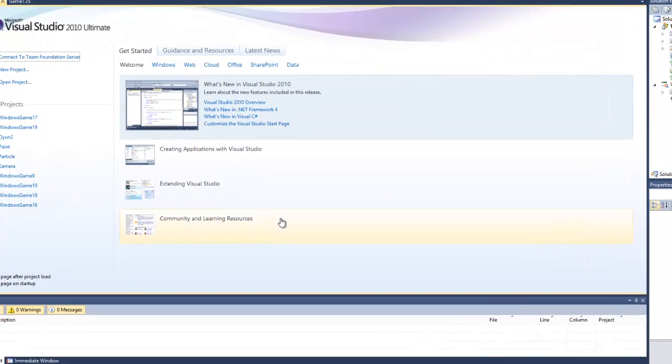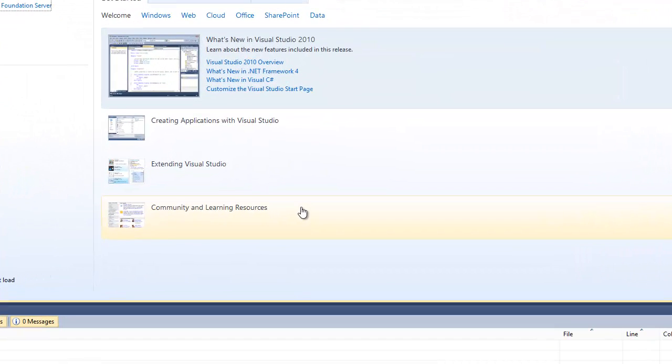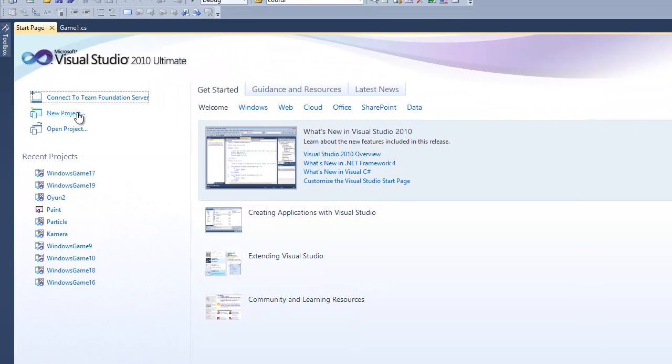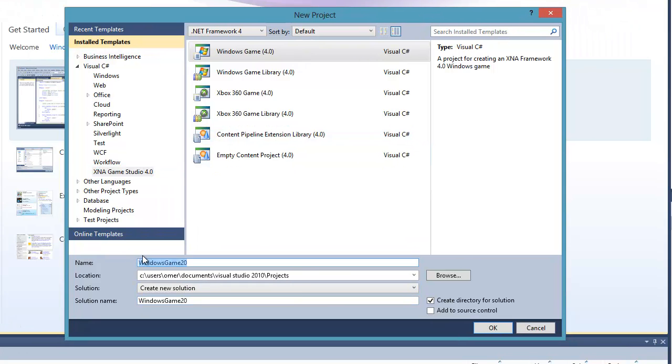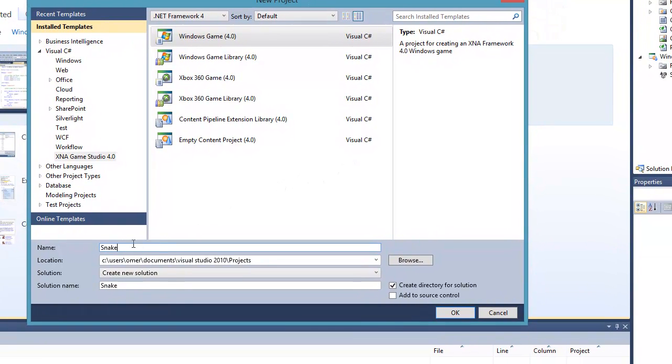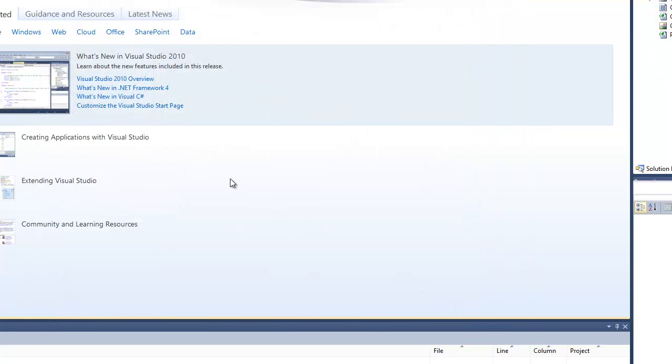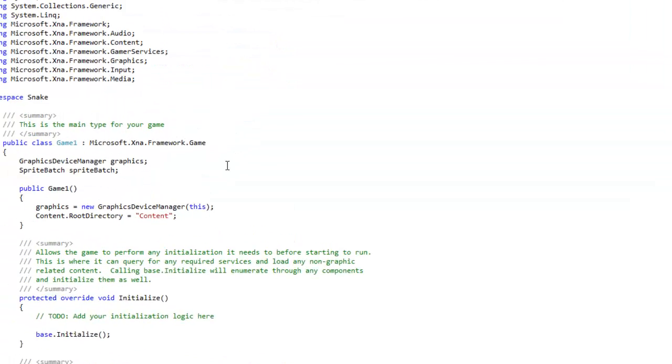Hello guys, I'm going to show you how to make a snake game in C# XNA. Let's create our project. I will name it Snake and click OK.